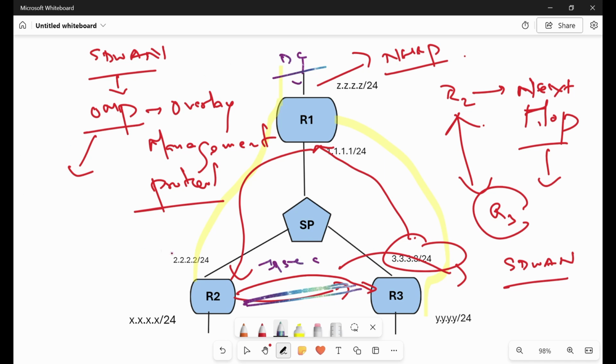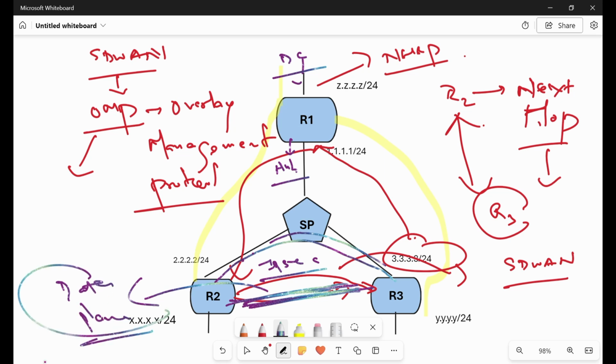So now the traffic will flow directly via the service provider. There is no reachability, meaning it will not pass the traffic through the hub router. No traffic will go to a hub router. It will flow directly via the service provider and will form a tunnel, which will be the IPsec tunnel. And this IPsec tunnel will be the data plane between the routers, or between the spoke sites.